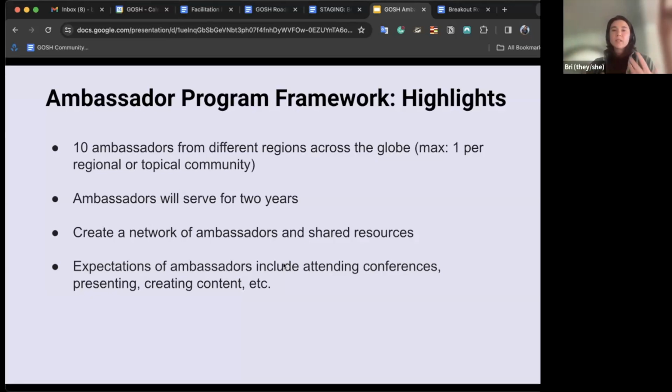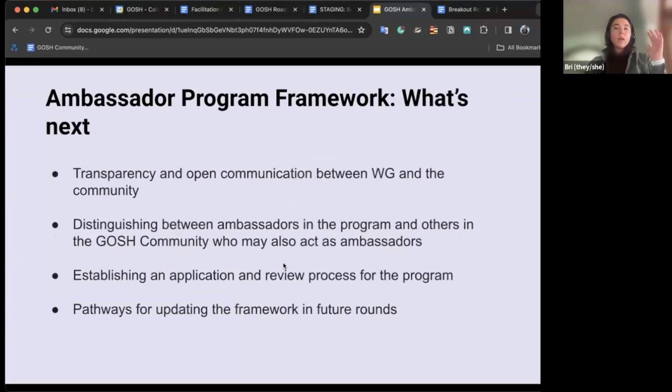And of course, expectations that we've started defining in the framework are related to how and when ambassadors should be attending regional conferences, presenting GOSH either at local makerspaces or in their universities, creating content, and all sorts of cool stuff like that. So the focus of our session today is what we want to do next with this framework. We've gotten some good feedback from the community because we've publicly shared our framework, we've had comments, and we want to take this to the next step.